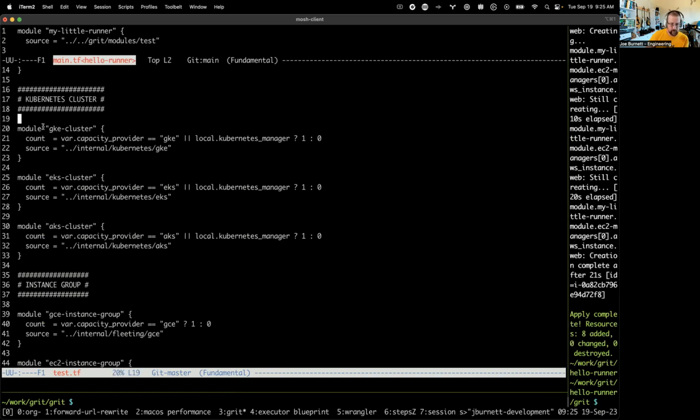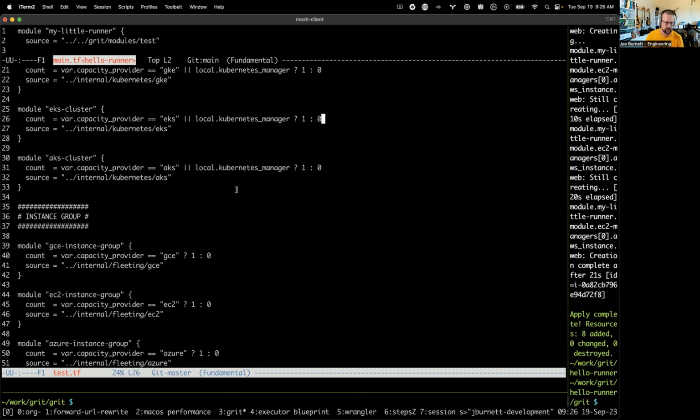It can also create Kubernetes clusters, GKE, EKS, AKS, whatever you need. Now, these little blocks here are sort of the weird Terraform way of doing a conditional. So it's not going to create a GKE cluster unless you want to run jobs on GKE, or if you want to have your runner manager on GKE. It'll just skip it otherwise. As you could see, I didn't make a GKE cluster.